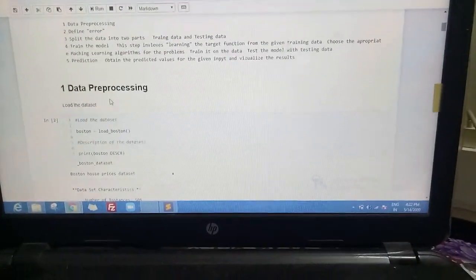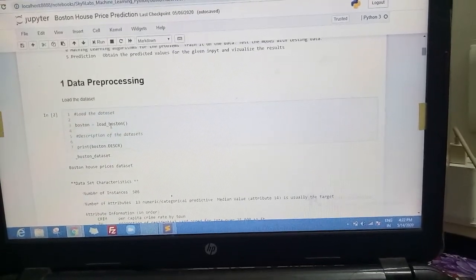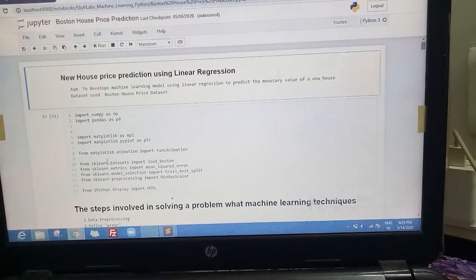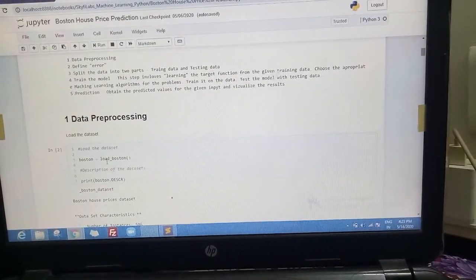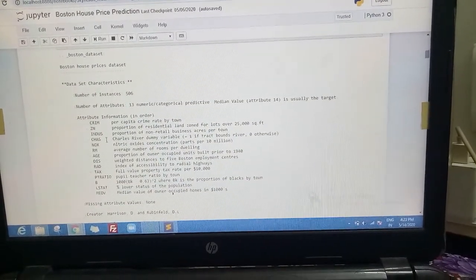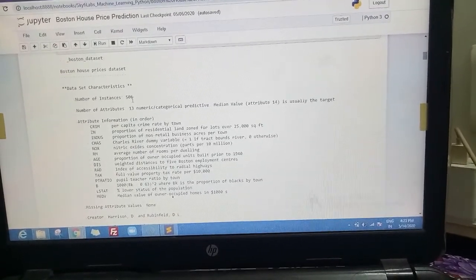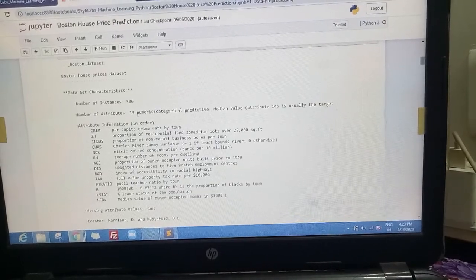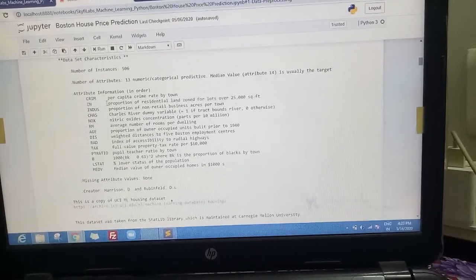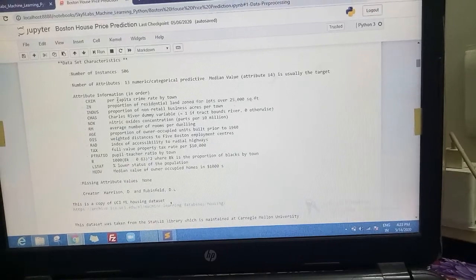The first thing is data pre-processing. We need to load the data, which we have taken from sklearn datasets using load_boston. From the dataset I have loaded, here are my dataset characteristics. Here you could see 506 instances, and there are 13 numeric attributes, and the 14th attribute is the median value. Here you could see CRIM, which by abbreviation is per capita crime rate by town. Likewise for the others.